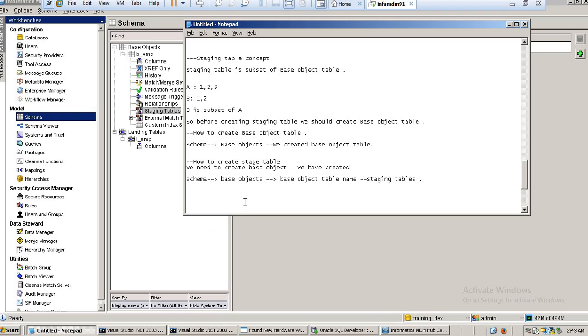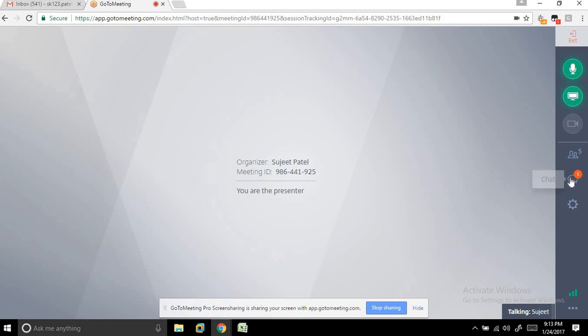So here the actual concept comes for staging table. For each source system, there will be only one staging table. There will be only one staging table. Fine. So let me come back to the staging landing table concept.